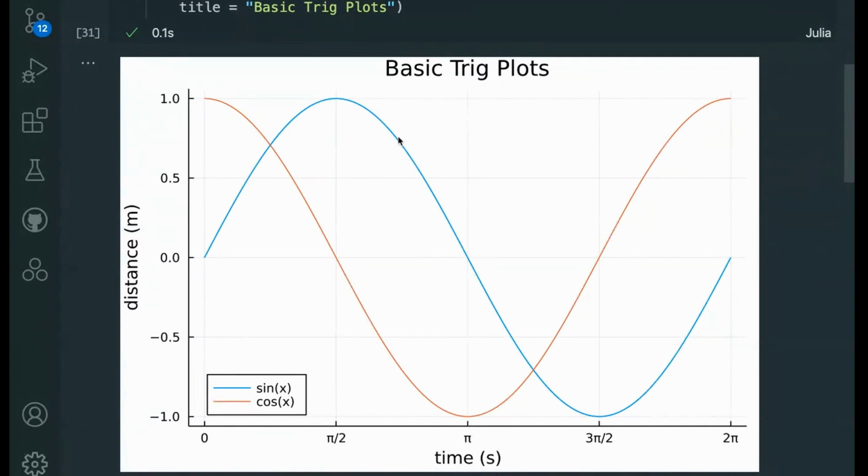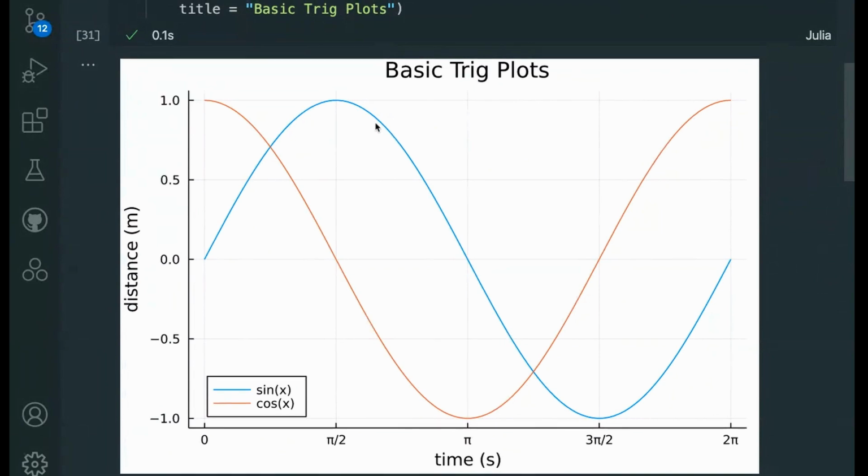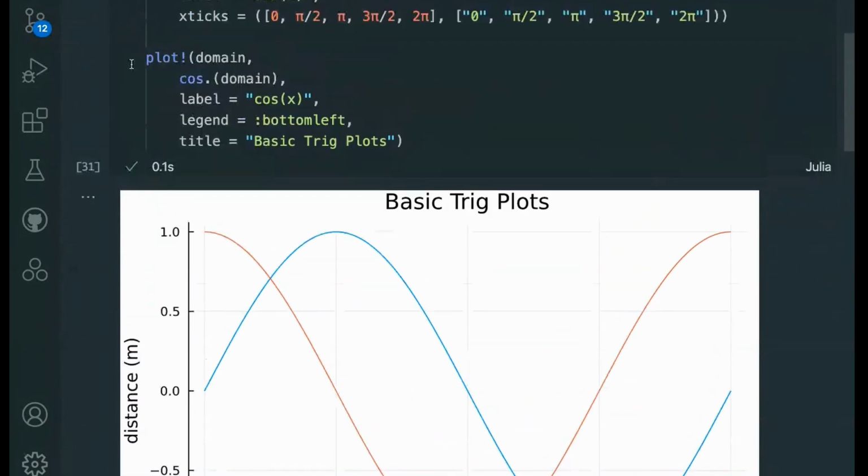Now, if we wanted to add points to this, we can use the scatter function. So scatter on top of this figure that we've made. However, I think I'm going to wait to do scatter until I show everyone how to make two figures instead of just one figure.